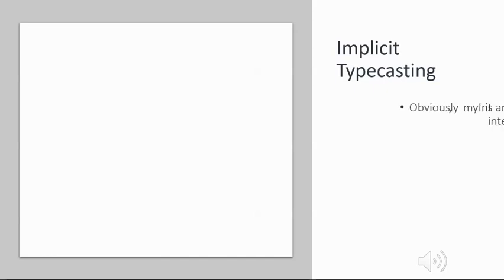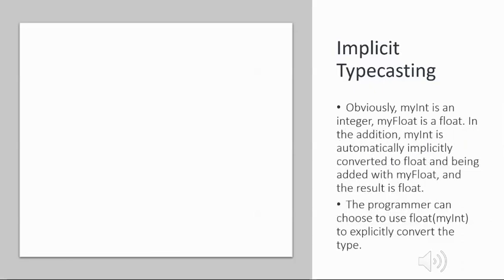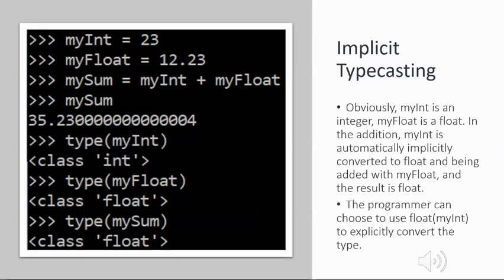Implicit typecasting. Obviously, my_int is an integer, my_float is a float. In addition, my_int is automatically, implicitly converted to float and added with my_float, and the result is float. The programmer can choose to use float or int to explicitly convert the type.